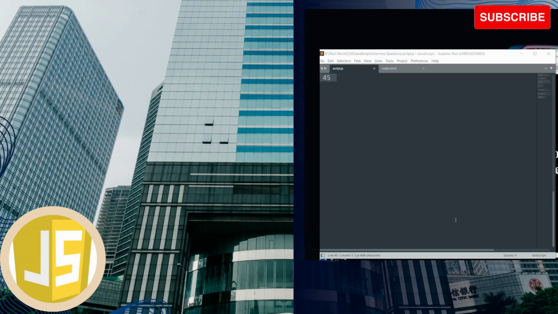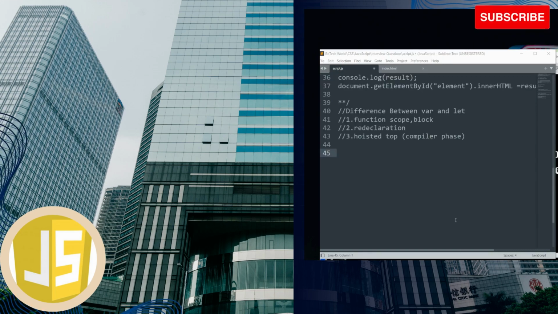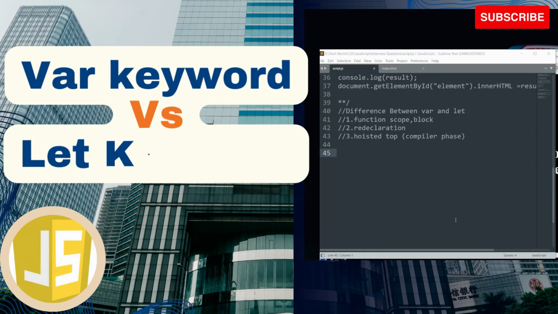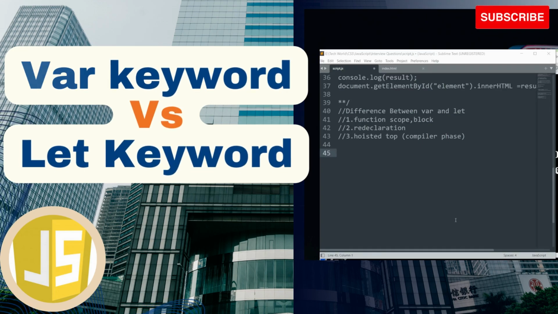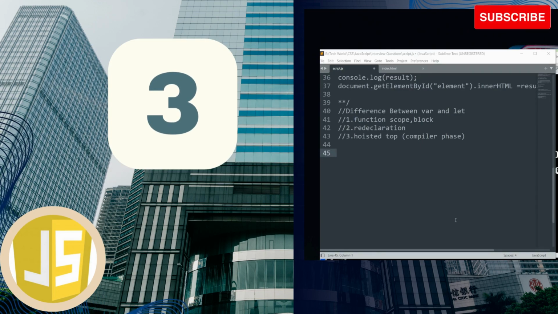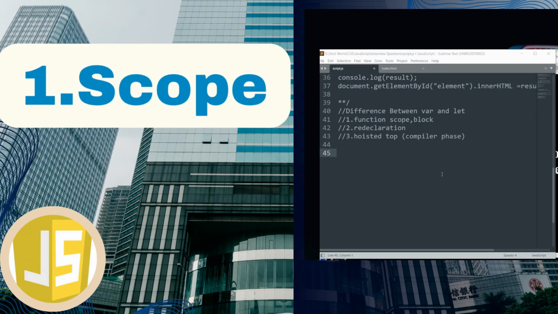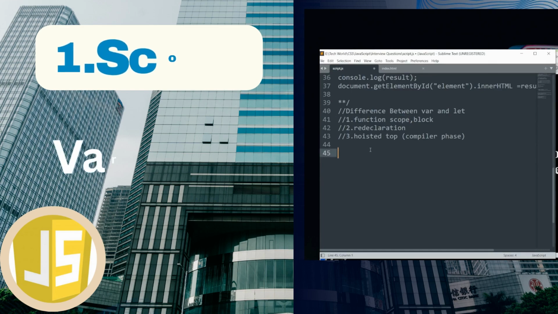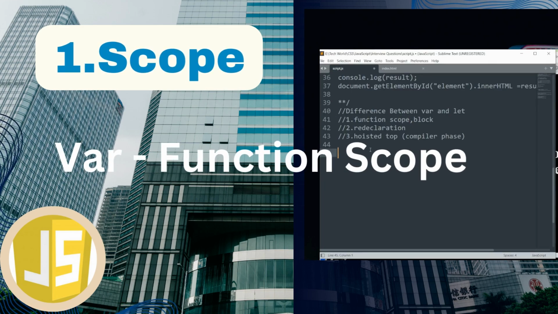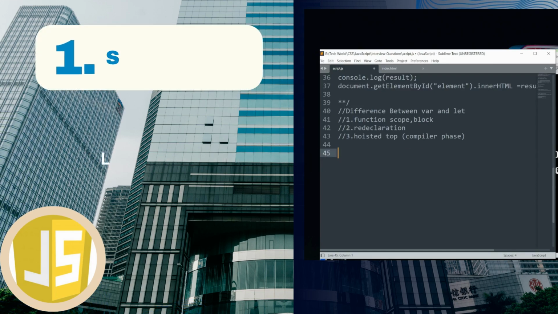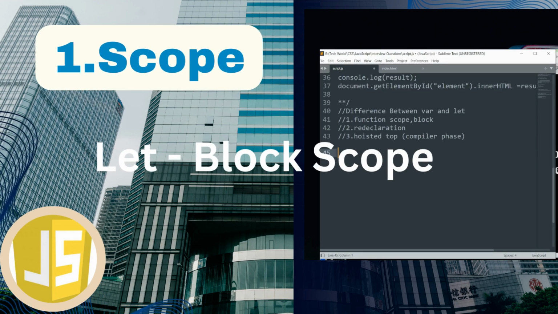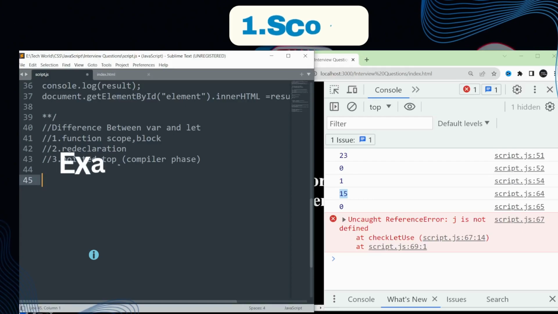Hi friends, in this video we'll see the difference between var and let keywords. There are 3 very important points. First one is scope. The var keyword is for function scope and the let keyword is for block scope. Let's see with an example.